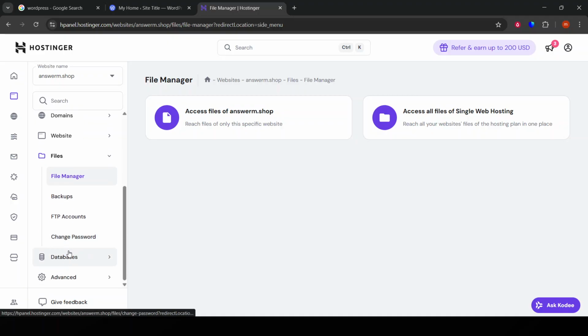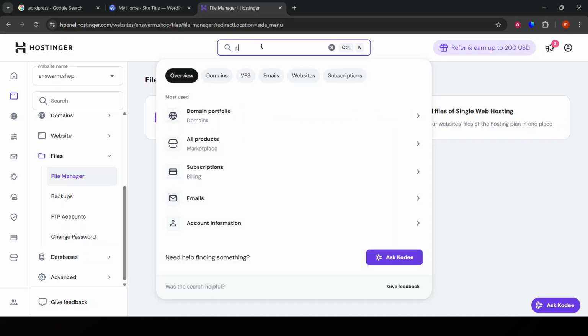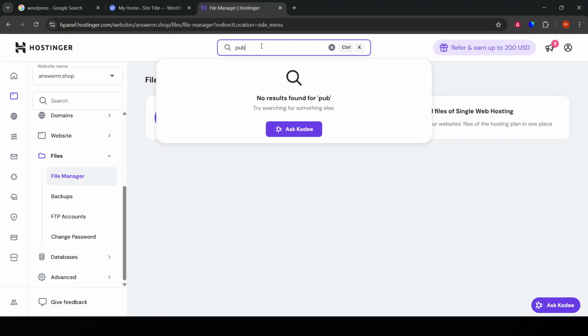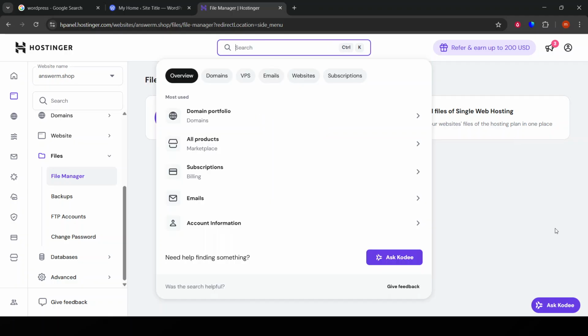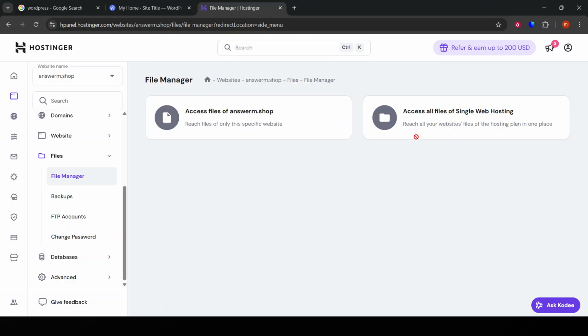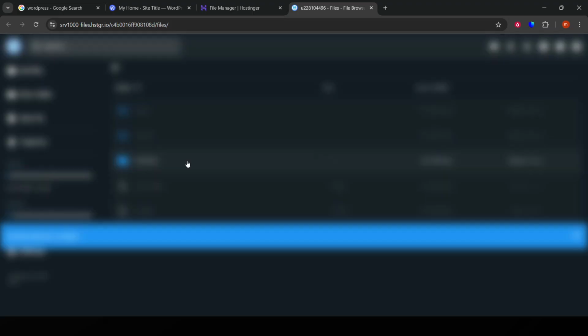This root directory is typically named public_html, or it might simply be the domain name folder if you're managing multiple sites. Here, you'll want to look for a file named .maintenance. This file is what tells WordPress to display the maintenance mode message. However, if you don't find it right away, don't panic.